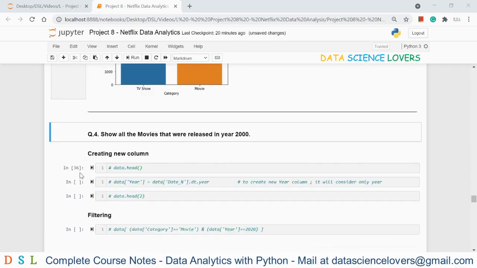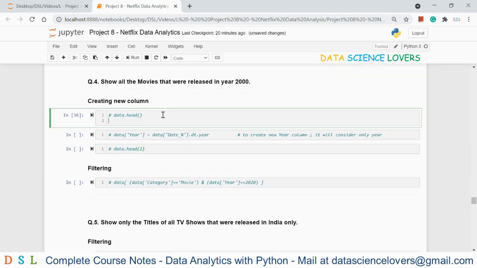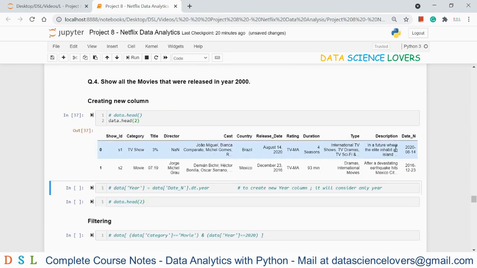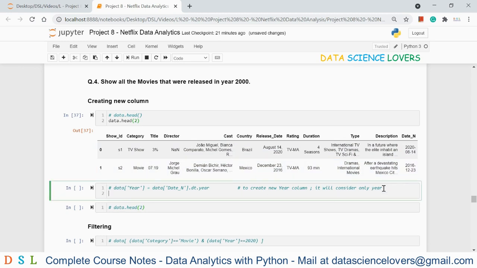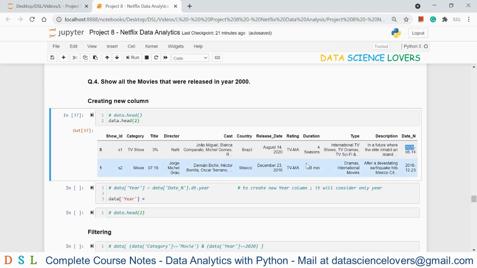Next question is, show all the movies that were released in the year 2000. First of all, we will again have a look at our data. In this data, there is a column date_n, which contains the date in the datetime format. From this column, we will create a new column that will contain only the year. To create a new column, the syntax is data and our new column name.